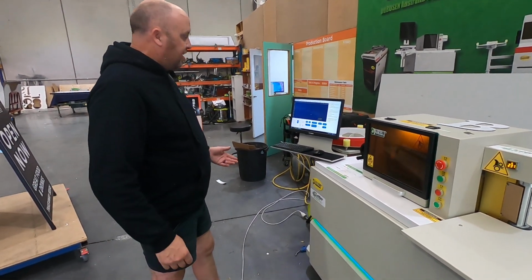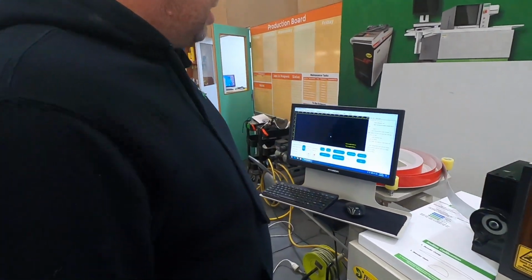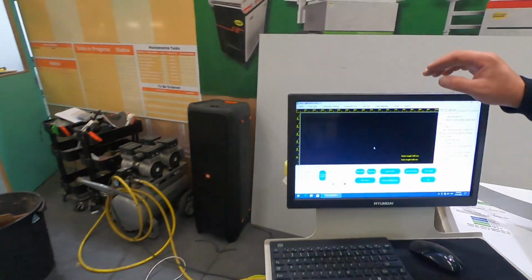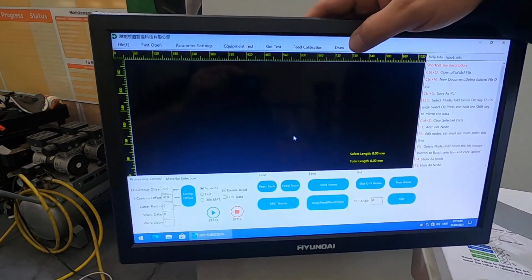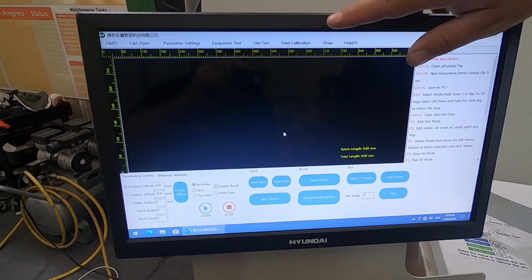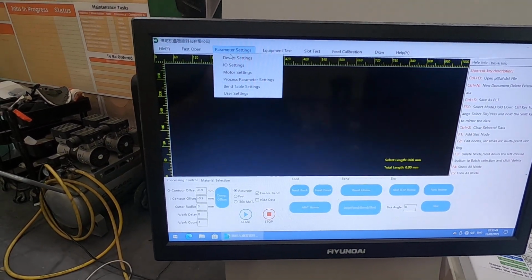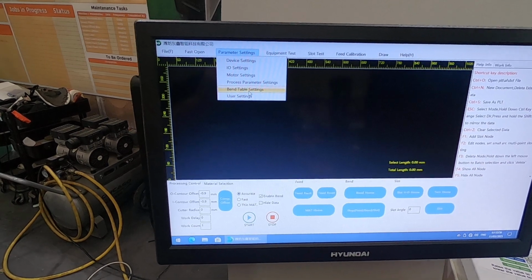Okay, so today we're going to go through a bit of basic calibration on the 130 machine. The reason we're doing this is because on the bigger machines you actually have a calibration up here on your toolbar, but we don't have that on this machine. So we have to actually go in through your parameter settings, which is in the bend table setting.